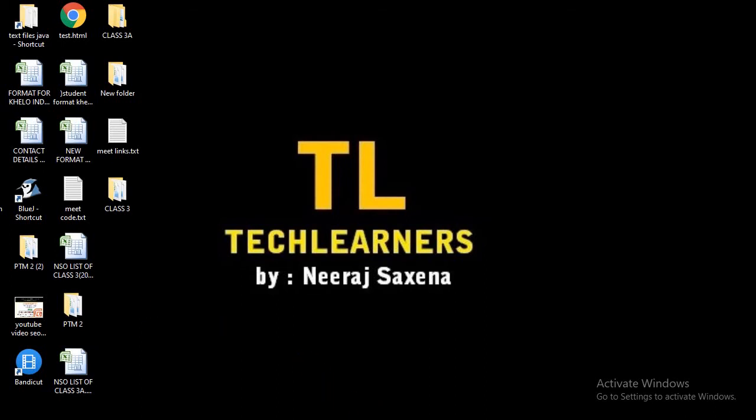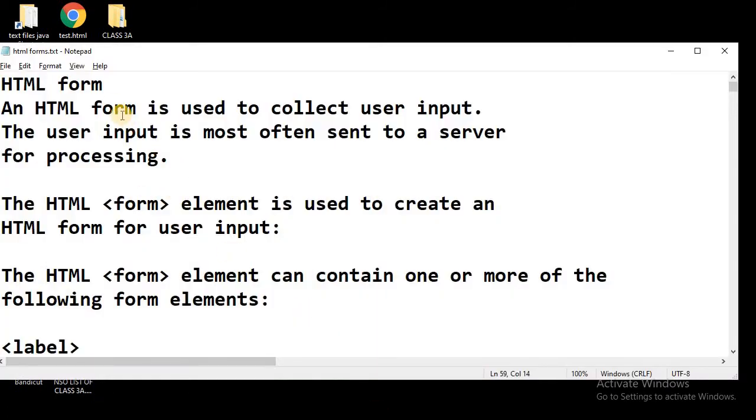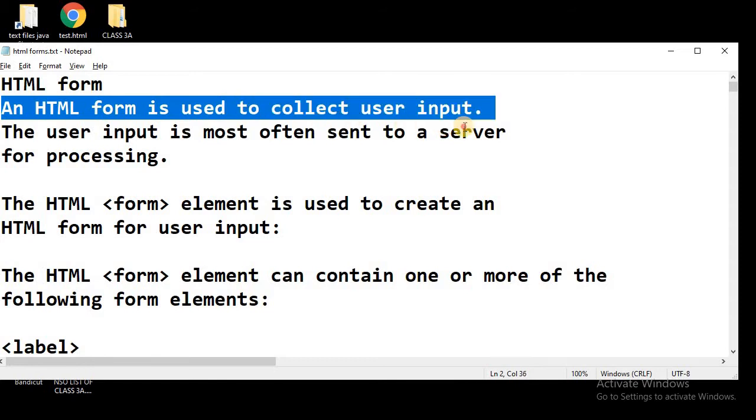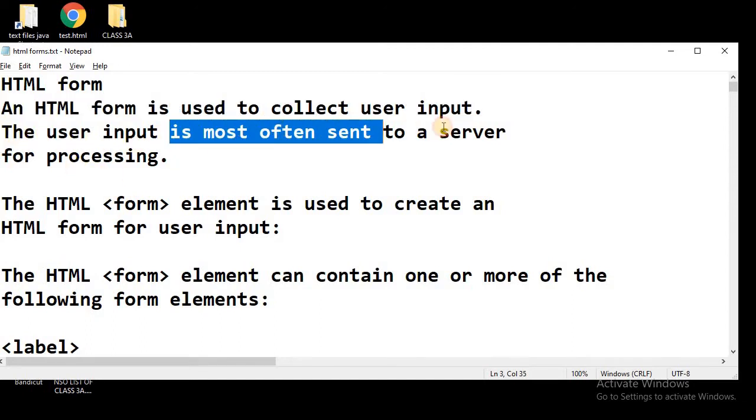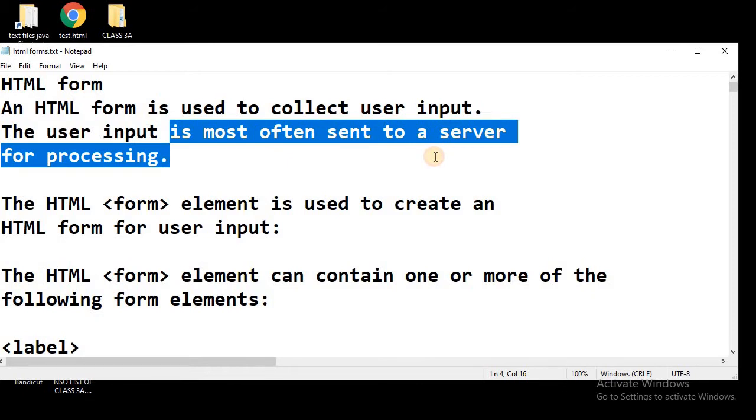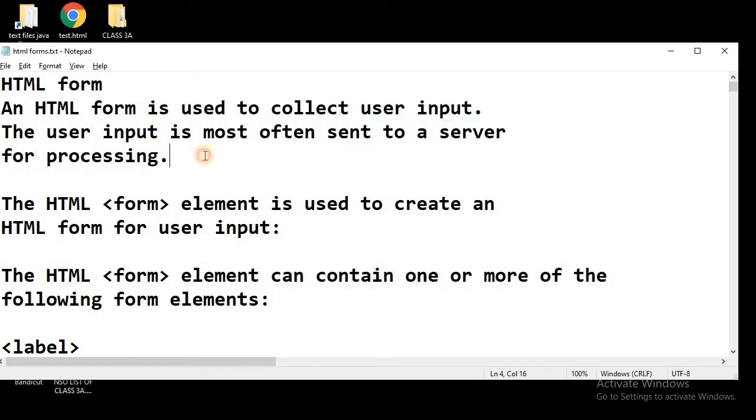In today's lesson, we will learn about HTML forms. An HTML form is used to collect user input and it will make our web page more dynamic. Normally, the user input is sent to the server for some processing. We can also send this data collected from the form directly to the email.